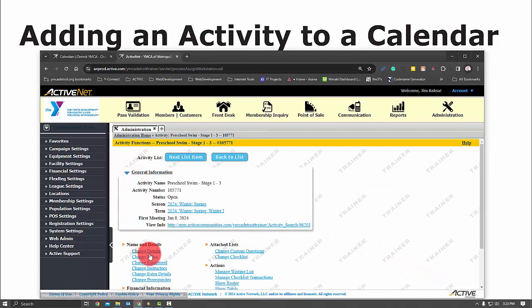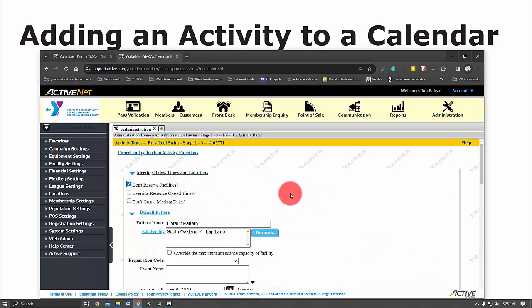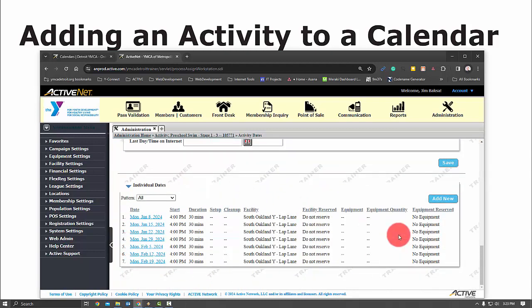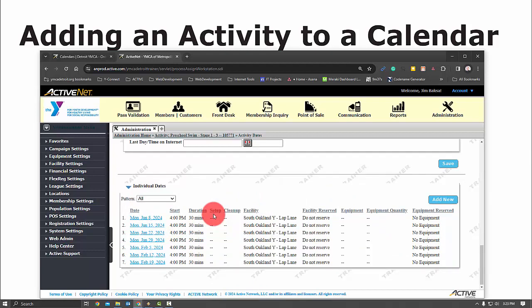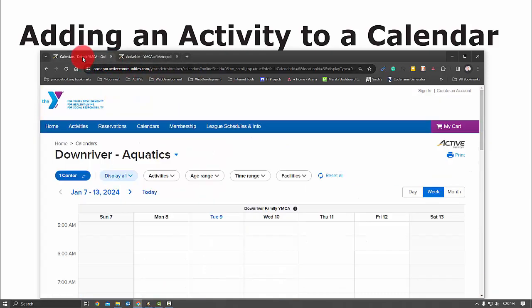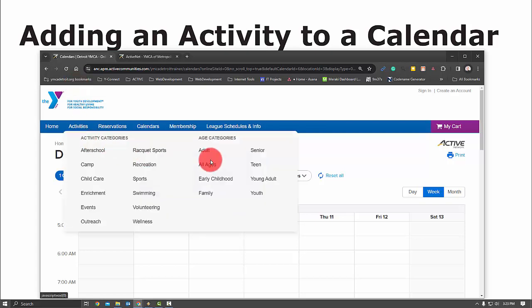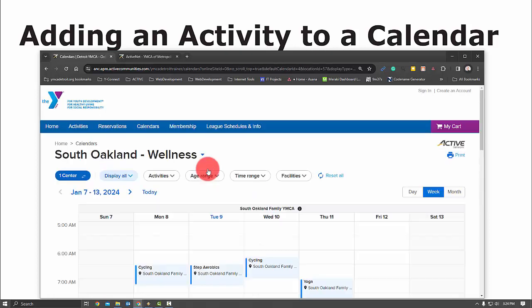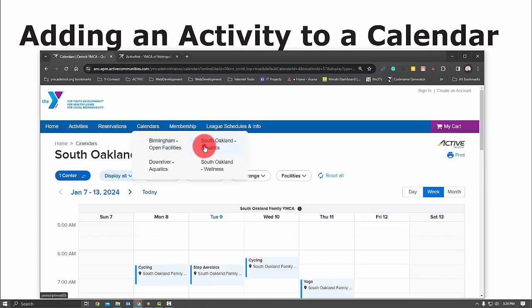Let's just take a quick note of make sure that the dates were created. Let's see. Dates were created. That's good. And it's 4 p.m. on Mondays. So if we save this, we're going to jump back to our calendars. And I'm going to refresh the calendar by leaving it and going back into it. So let's go to wellness real quick. And then we'll go back to aquatics.